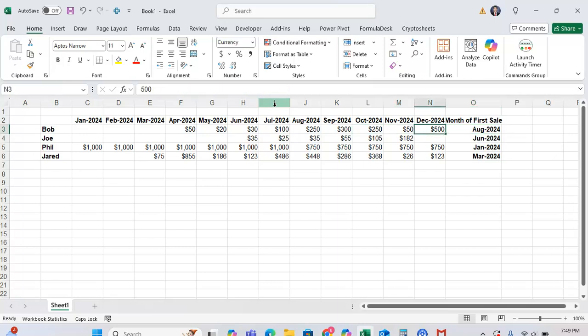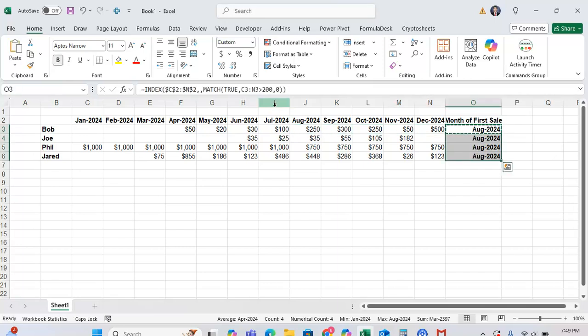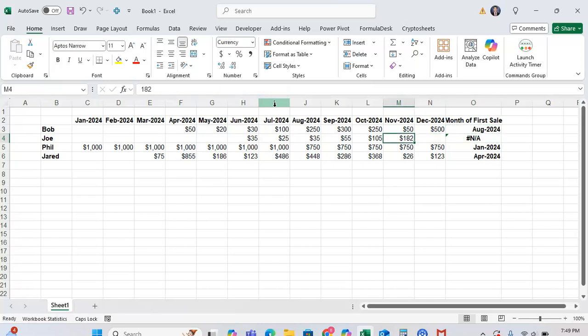In this case, Bob would be in August. And N/A, because Joe never got a sale more than $200. Phil, same month, and Jared, the first is April.